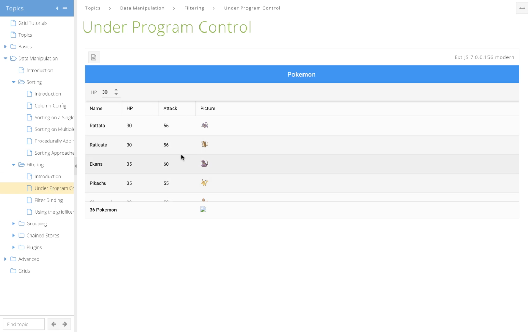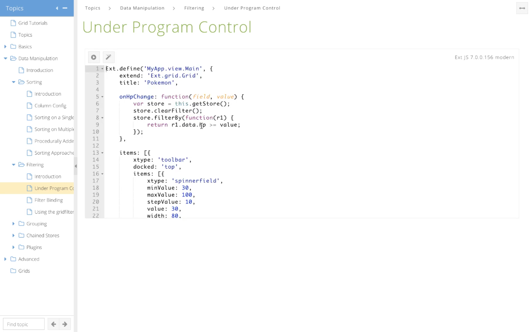So here's a regular grid. In this grid, there's a numeric field here that I can change the value. Notice it's filtering as I do that. I'm simply doing that under program control.